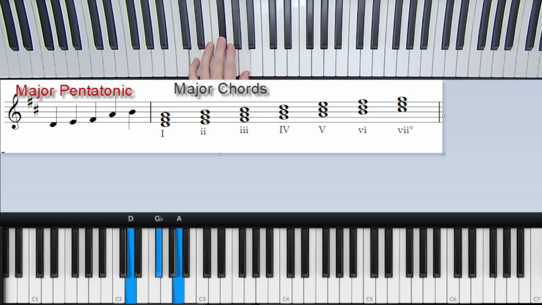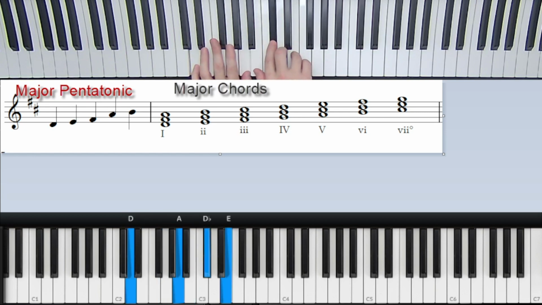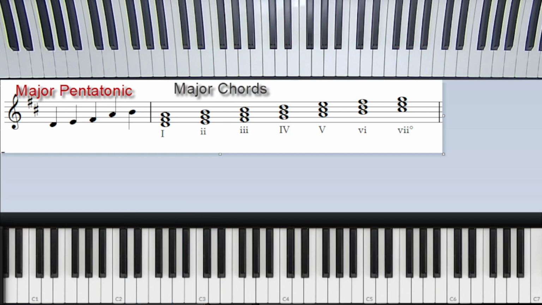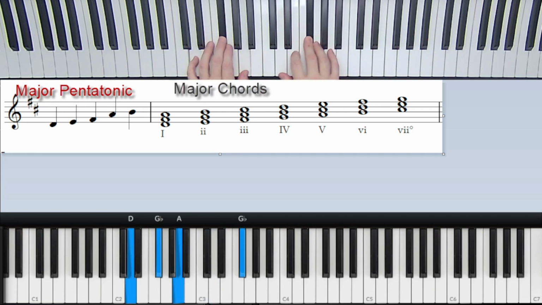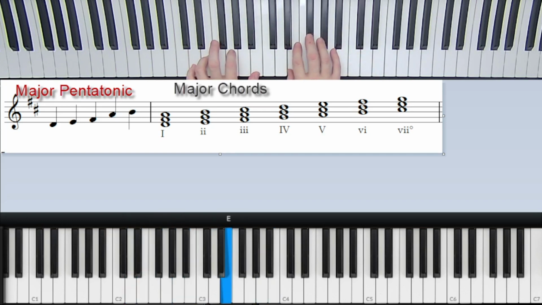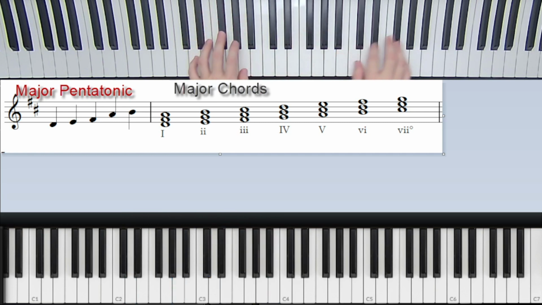Maybe we'll just do 1, 2 with the pedal point, 5 with a pedal point, 1. Okay, we'll do it that way. It's a little different than what we've done before. So overall, a very pleasant sound, very happy sounding.